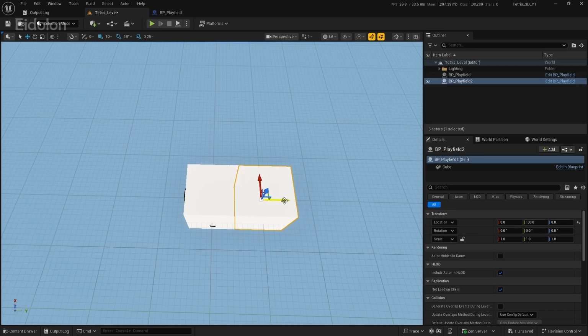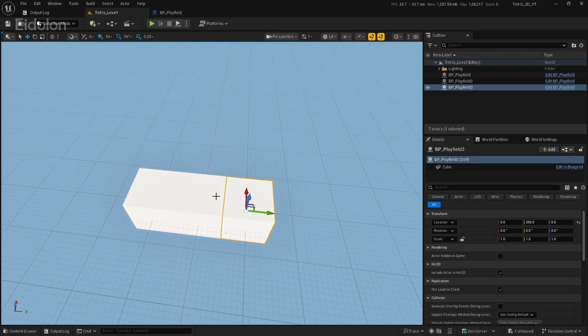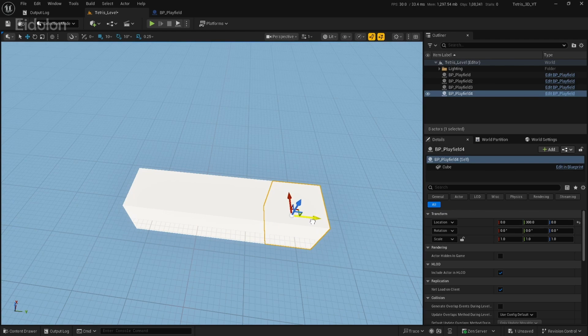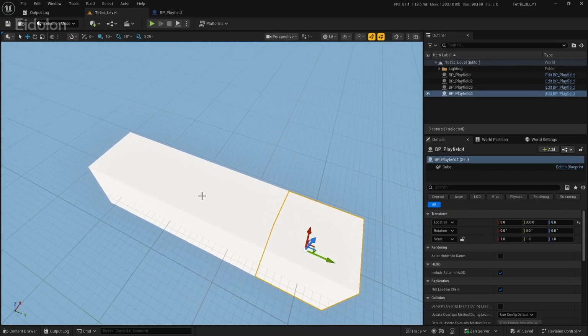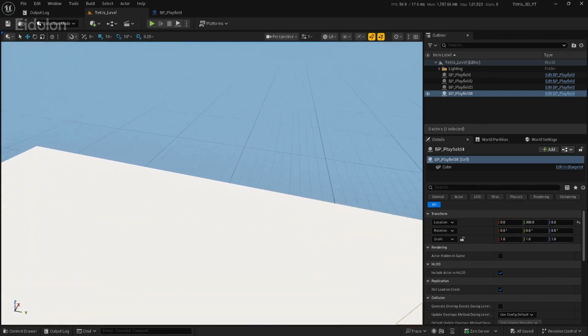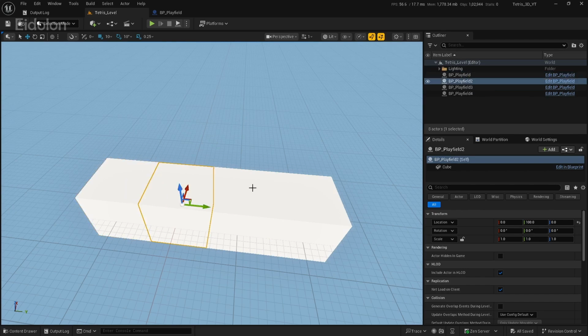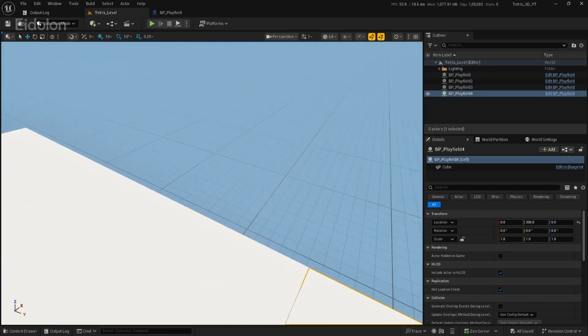Once again, press on the Alt key and then move the cube. You can easily duplicate the blueprints or our cubes quite easily this way. And one thing you can notice right now is that we have an issue. And the issue is that we can't really differentiate the cubes from each other. And this can be a bit of a problem.